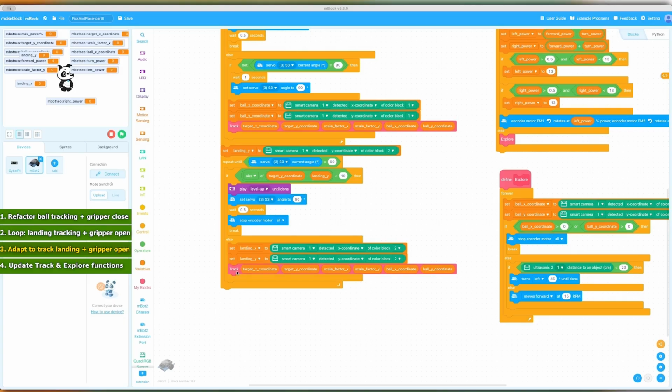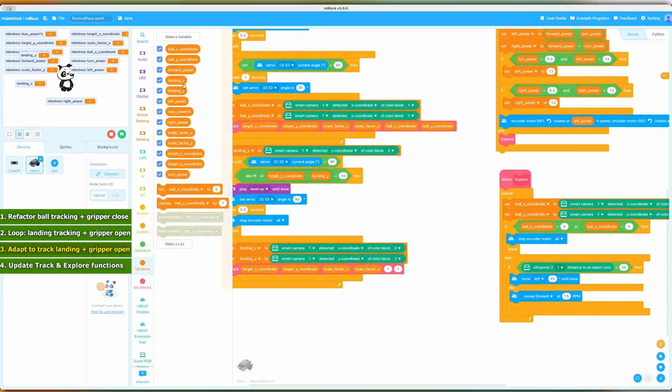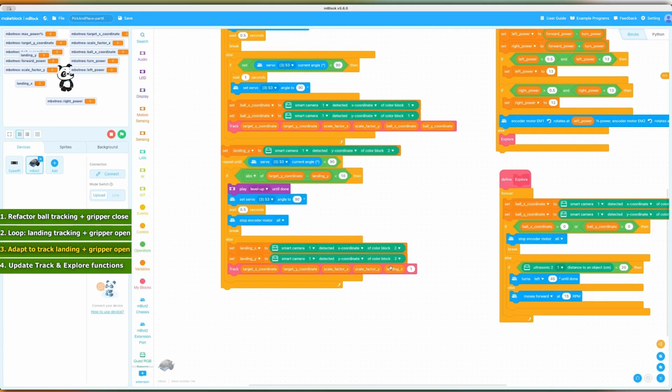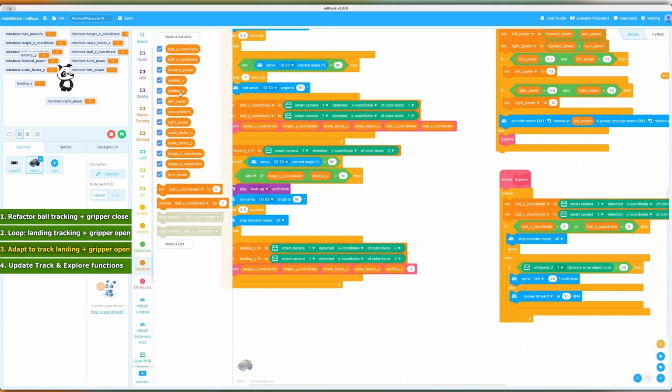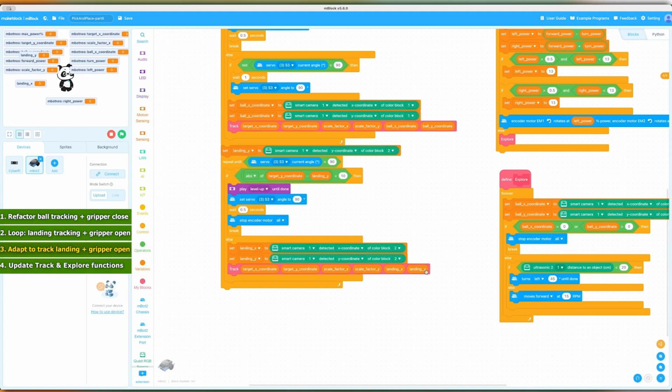We can now make the call to our track function, but we will need to replace ball x and ball y with landing x and landing y. So let's do that now. Go to variables, get landing x, and then also get landing y. Alright guys, let's take a break here. We'll continue the remainder of the program in the next video.